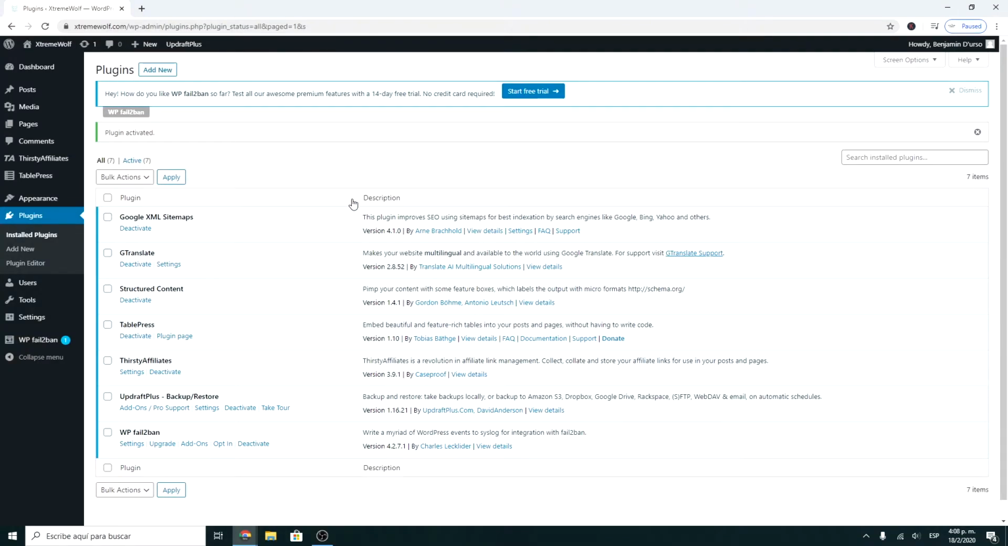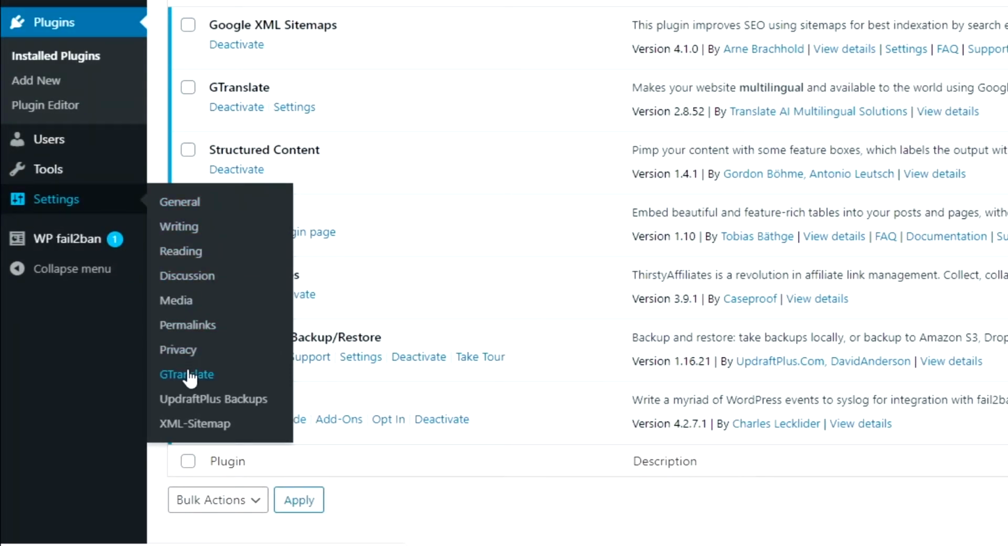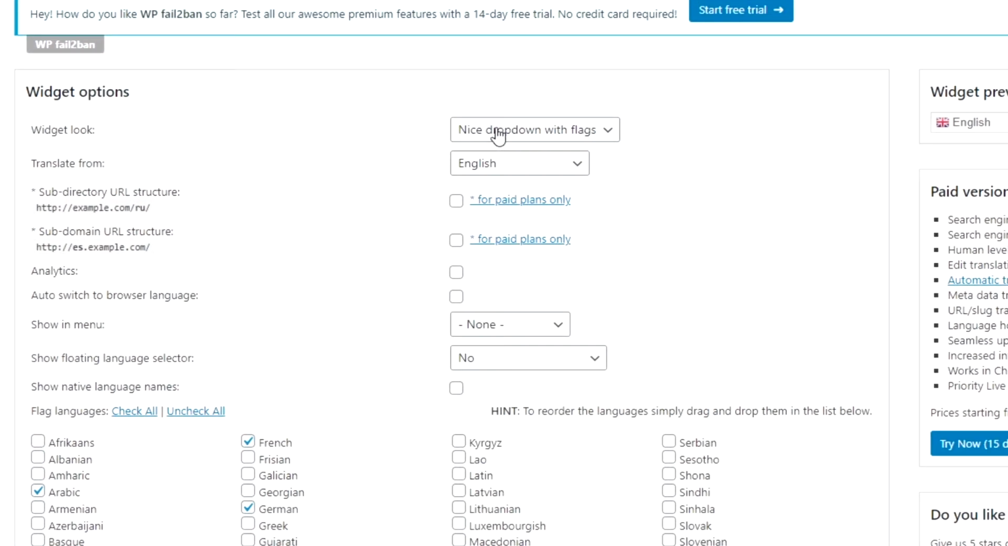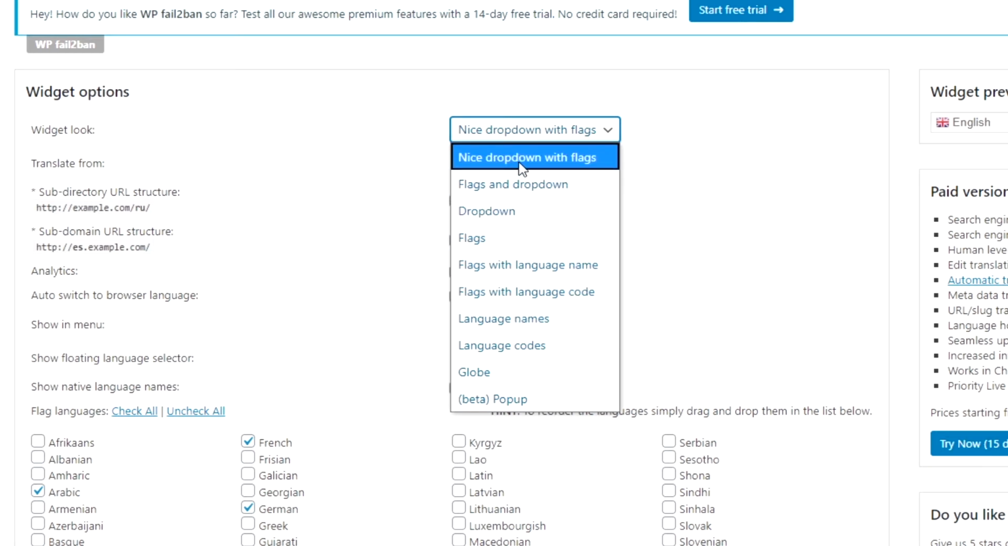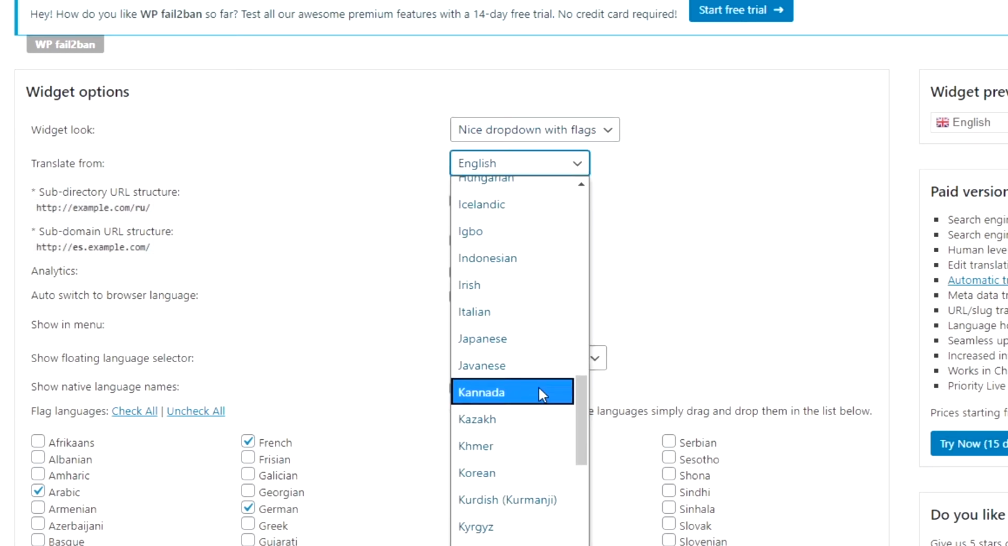Once you install and activate it, go to Settings and GTranslate. Here you can change the appearance of the widget, but the one that comes by default looks good. You must also set the language for your site. In this case, it is a site in English.